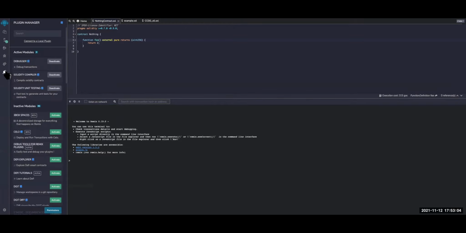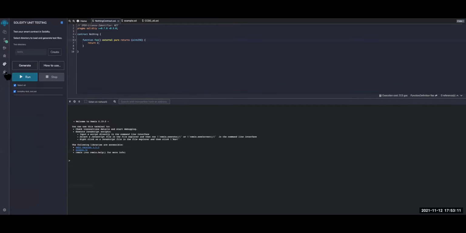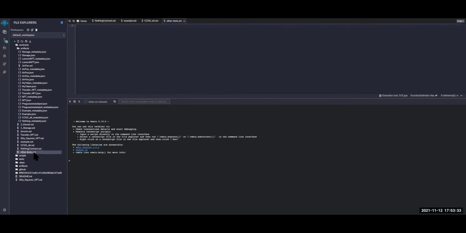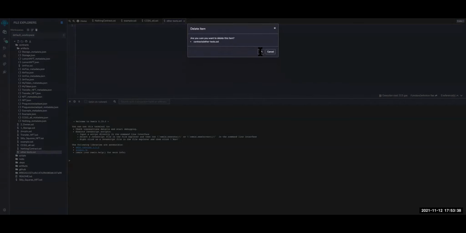Anyway, there's an extension here. If you search for this Solidity unit testing and then activate it, then you'll get these little checkboxes here. And it will say test directory, right? So I haven't actually tried to change this before, but just for fun, let's call this other tests. And okay, I don't want to do that. I wanted to make a folder.